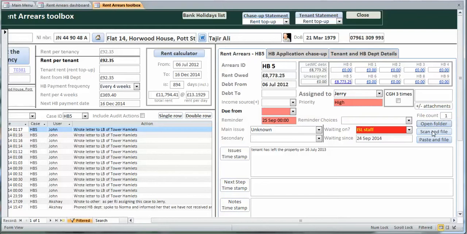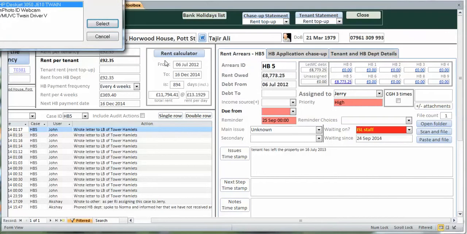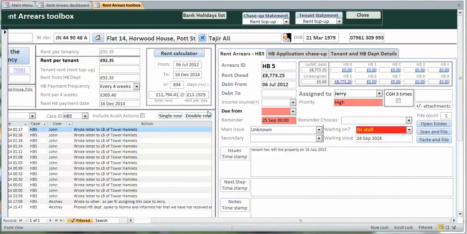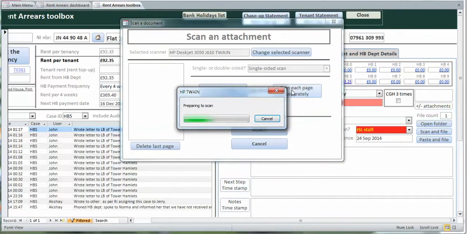If I wanted to do a scan and file, then I have to give it a name, demo of scan and file. And you will see, after I selected the scanner, exactly the same window for your scanning that you're used to seeing when it was called scan and attach. Now I've got a piece of paper in the scanner. I'm going to scan that piece of paper, and I'm going to edit out this next long wait.